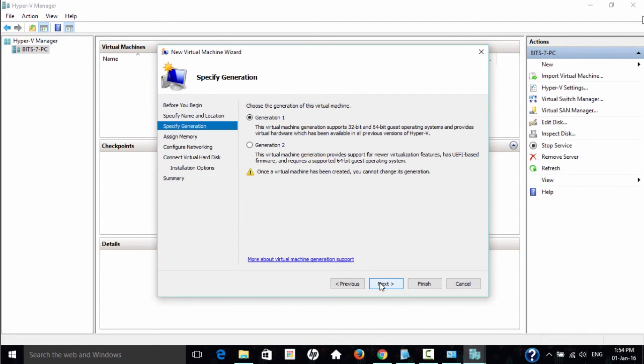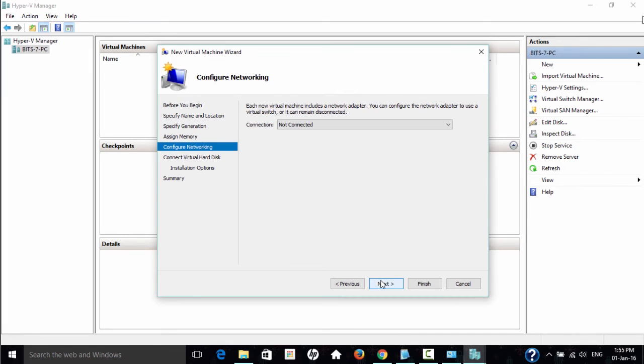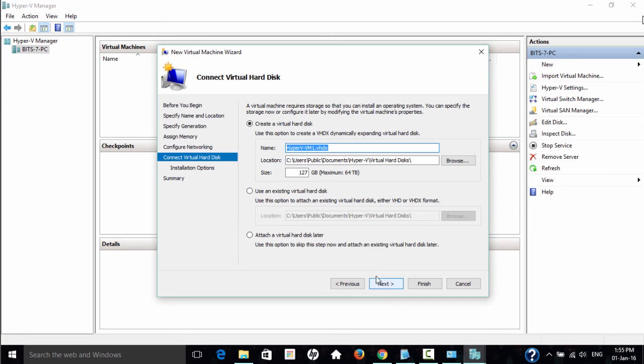There are two choices given, generation 1 and generation 2. You can go ahead and find out more about the differences between generation 1 and generation 2. I'm selecting generation 1, which gives me the capability to run a 64-bit guest operating system on my host operating system, which is Windows, and I set the memory to 2 GB. My new Ubuntu machine should make use of 2 GB. I'm not connecting to any LAN.